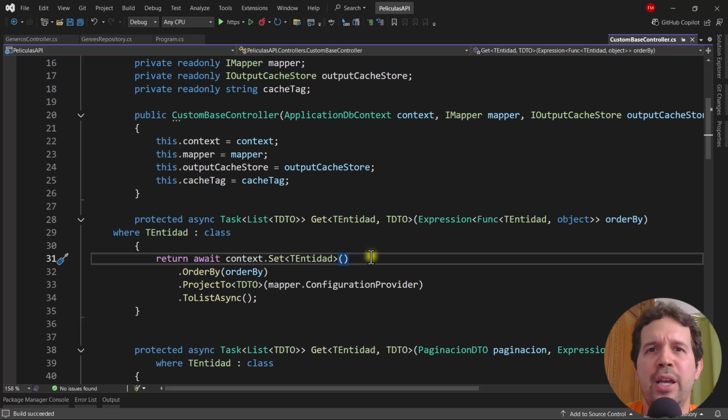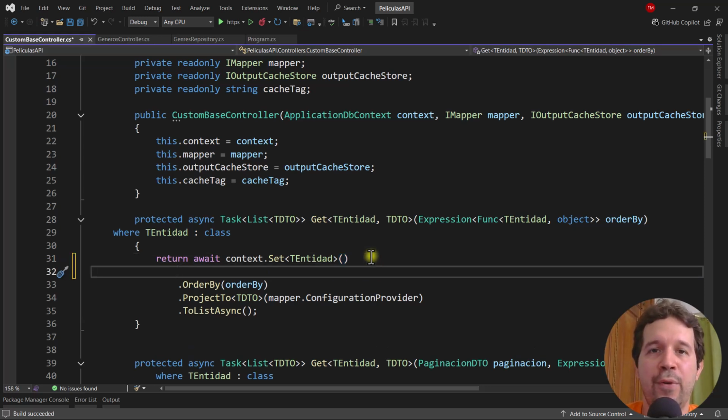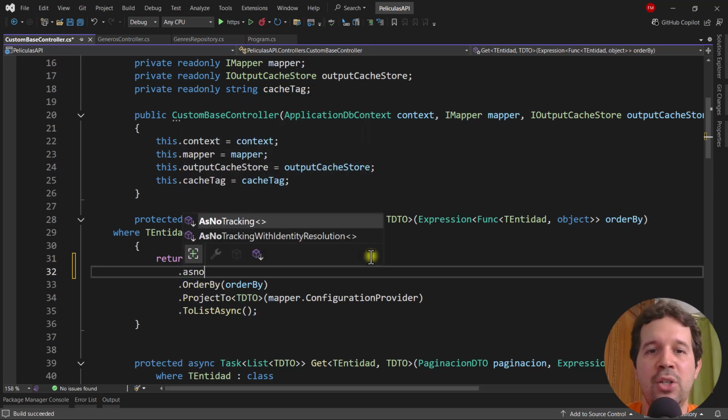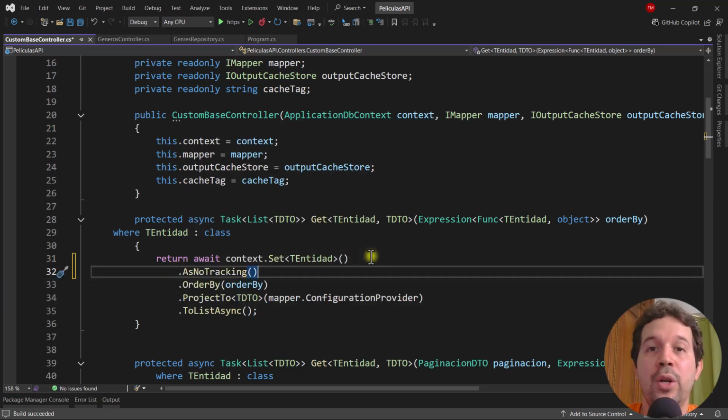And therefore, if we only want to get records from the table and then give those records to the user, we don't need that tracking functionality. And therefore, in order to make our application more performant, we can say AsNoTracking so that we don't get that penalty of using tracking. Of course, I'm not saying that tracking is wrong. I'm saying that if you don't need it, don't use it and make your application faster by using AsNoTracking.